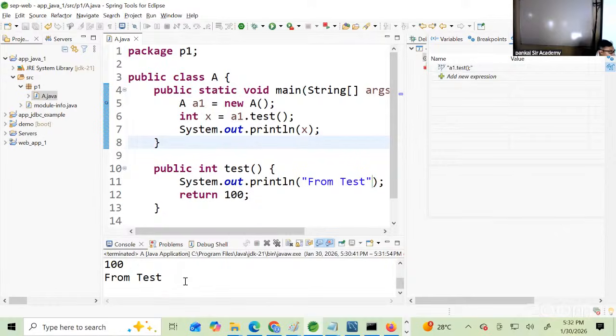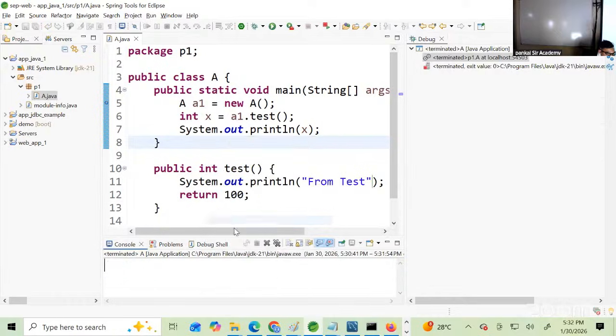Everyone clear with this part? Everyone got this part? Yes? Okay. So you can clear your console like this. Click on clear and that will clear the console. Let's proceed further now.